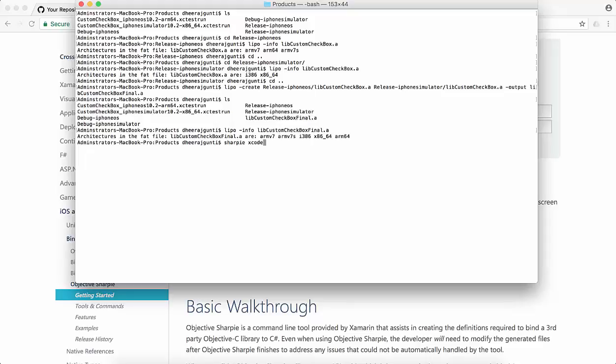So let's just see what are the architectures that we have in our system. So we'll just use bind, and -output is the one which is the class file name. So CustomCheckbox, and we need a namespace, CustomCheckbox, and we'll just make it final, and we need to fetch the path.